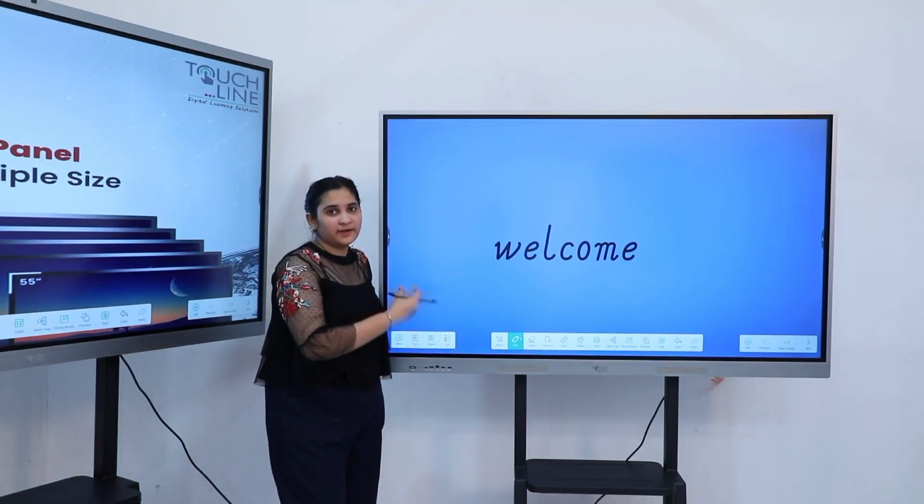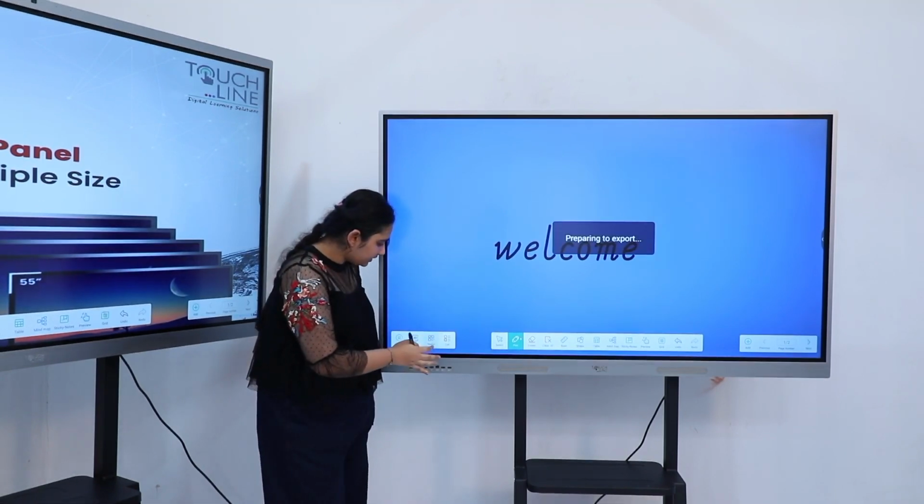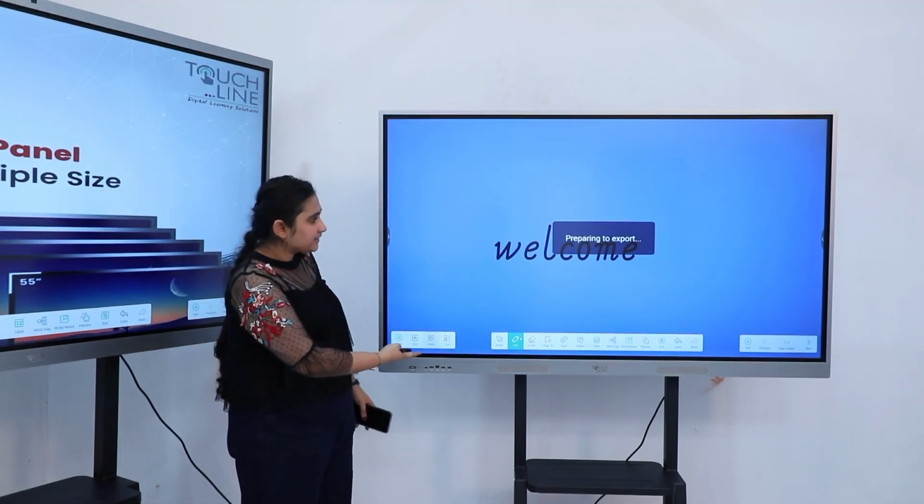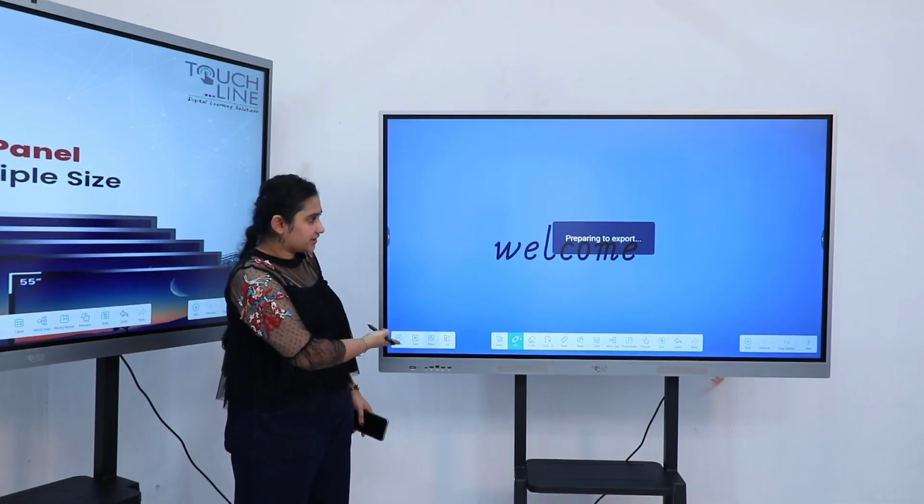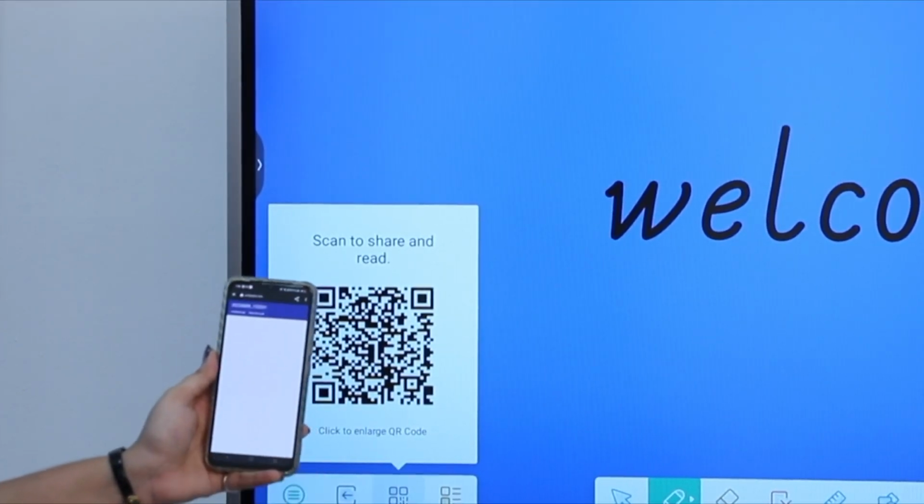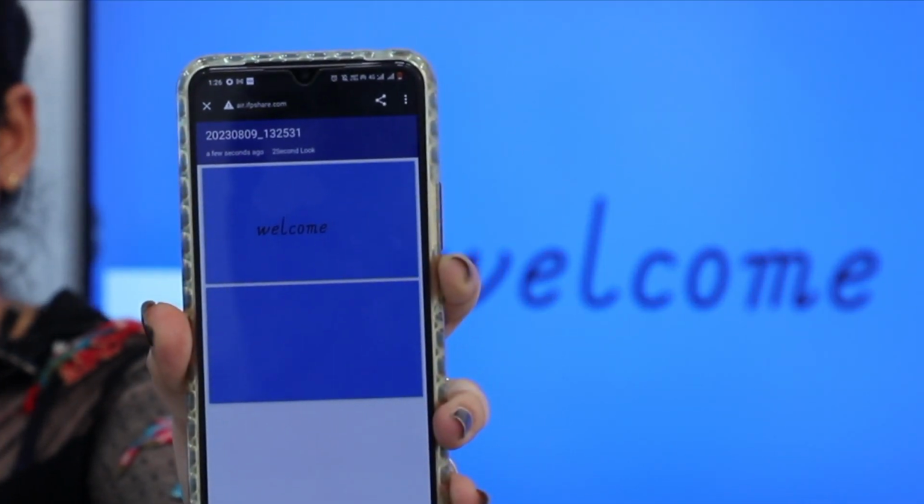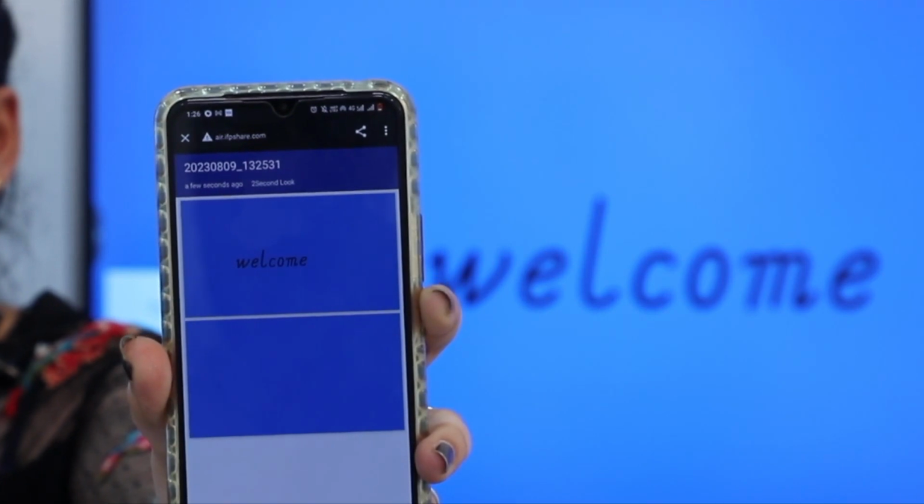Whatever work you have done, any amount of PDFs and PPTs you have worked on, you can simply share it by clicking on share. And a QR code will be generated. Now all you have to do is scan the QR code. Once you scan the code, all the files on the whiteboard will be transferred to your mobile phone.